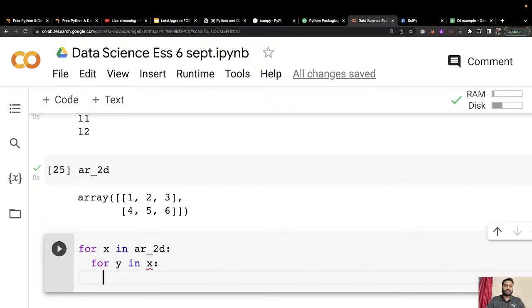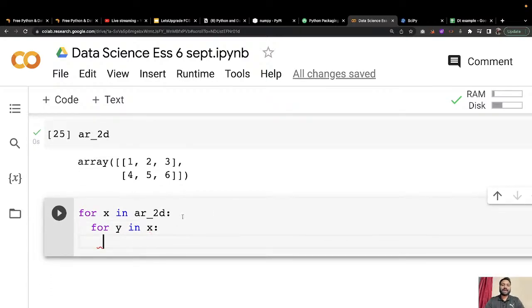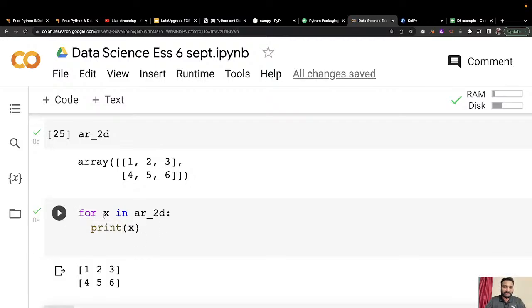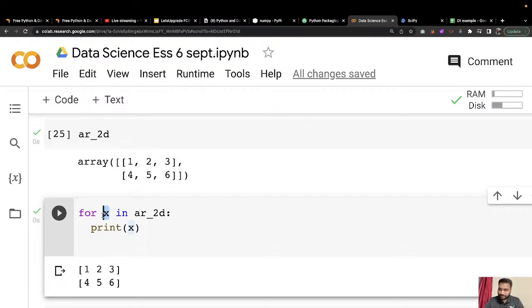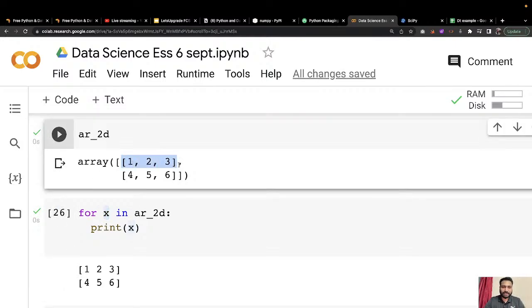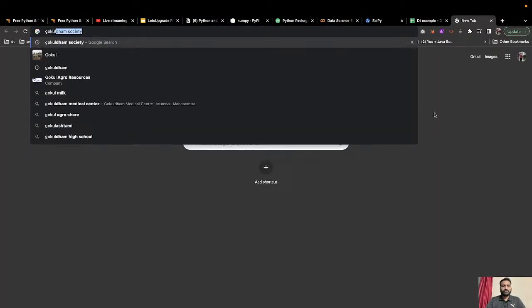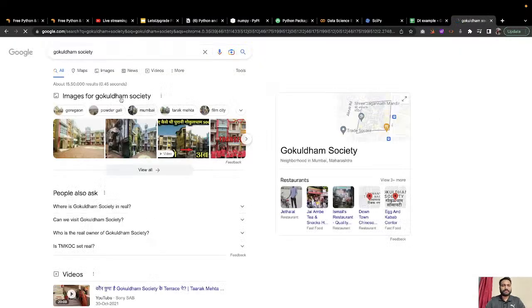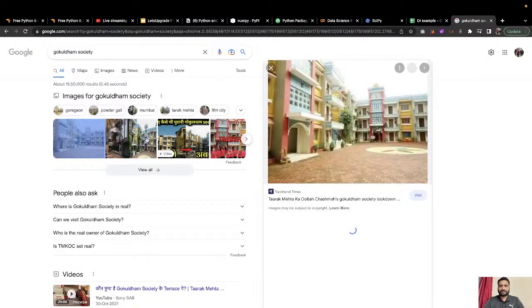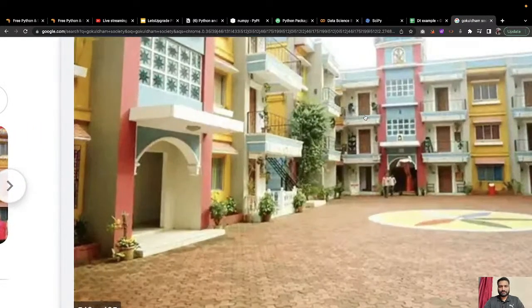Okay, for the people who didn't understand yet, what is X? X is a basic temporary variable which is getting an element. I hope you guys remember the Gokul Dham wala example. Gokul Dham society example, right? I hope you guys remember this. Yes or no?